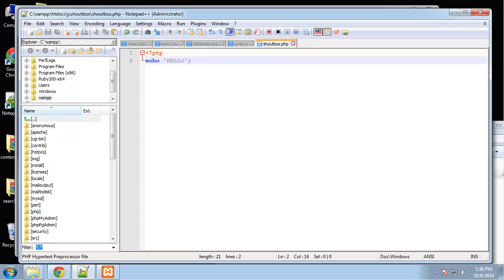Okay, so we are almost there. We're getting a response back from shoutbox.php. But what we need to do in this file is grab the post data that we send, which is the name and the shout text and the date, and then insert it into the database.